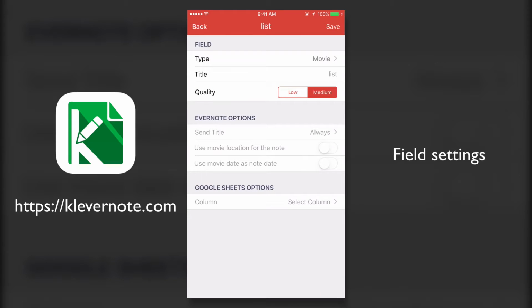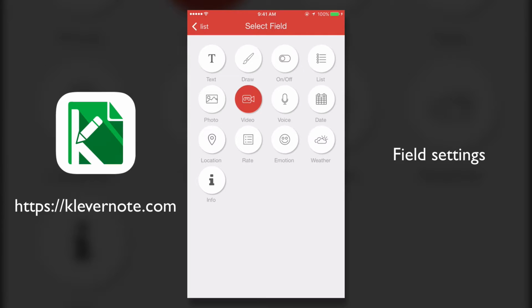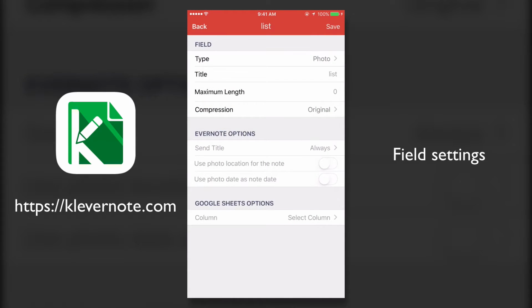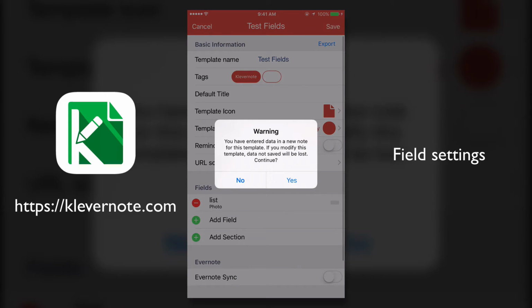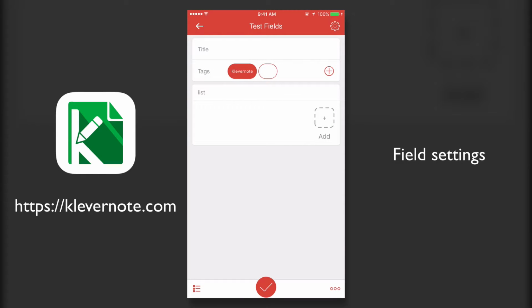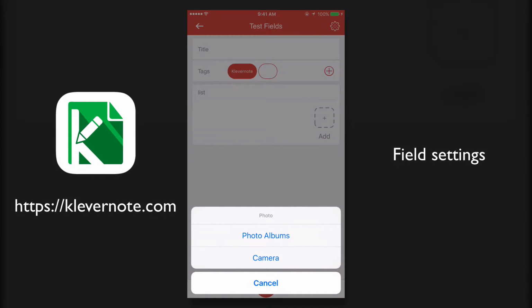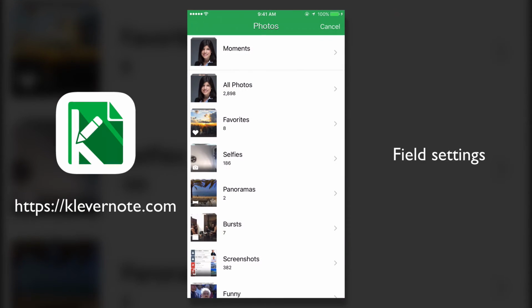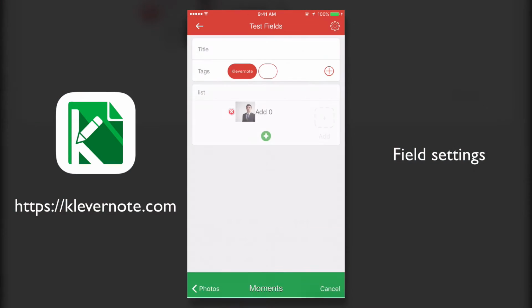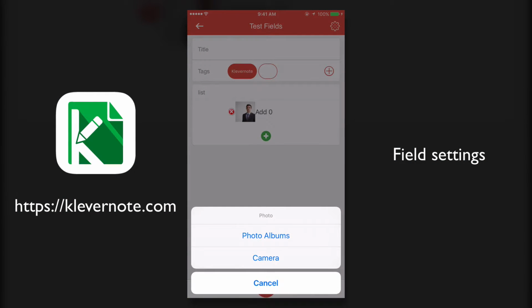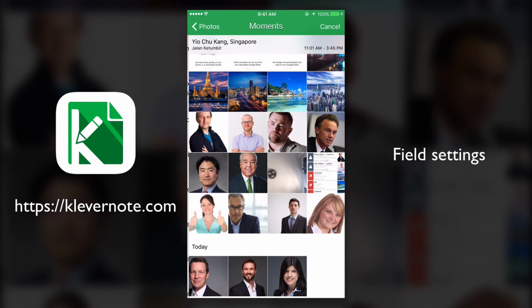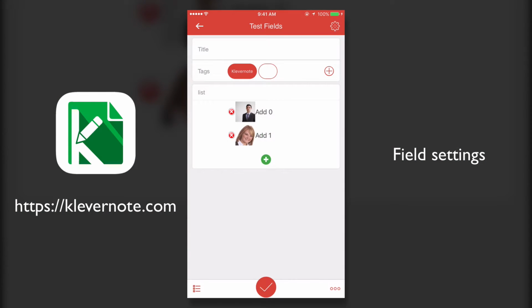For the video, same thing. You can record in medium or low quality, and sorry I didn't show you how that works. Once you have it on the template, basically you would select one, and you can actually select more than one, and there you go, and you have your content there.